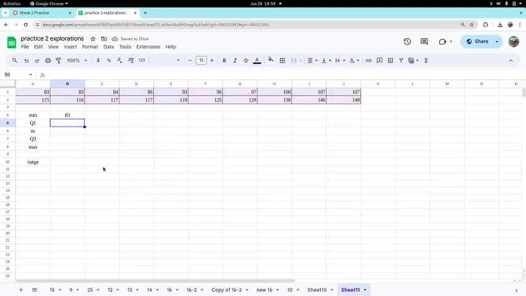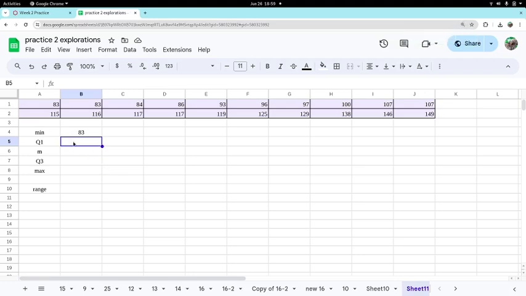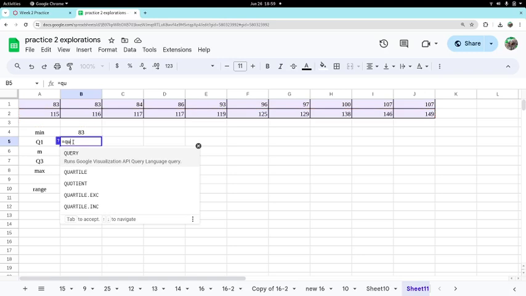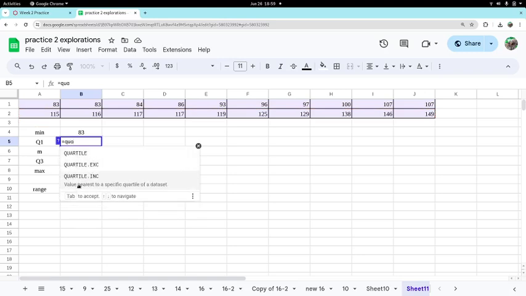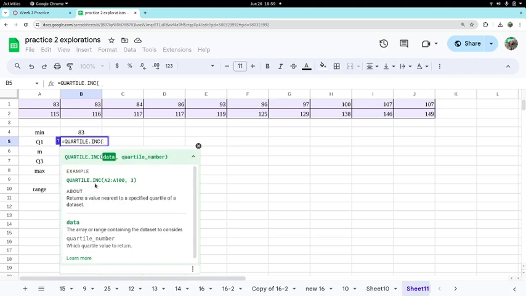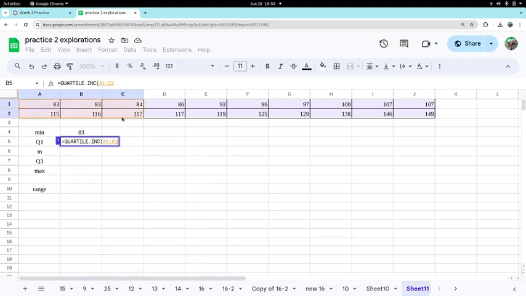And then I want to find Q1. So that is a quartile, so we start typing equals because it's a formula calculation. And then we start typing quartile, and we have a few different options. You can use quartile or quartile inclusive. They do the same. Never use quartile exclusive. So I'm going to go for the inclusive. That's the more modern one. And select my data. And here I have to say which of the 5 quartiles I want. I want quartile number 1.